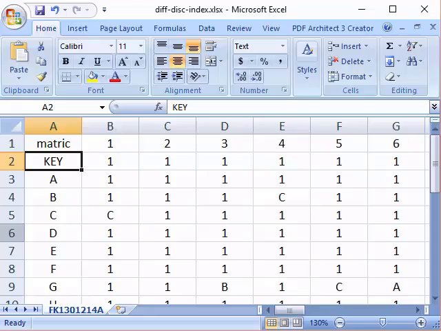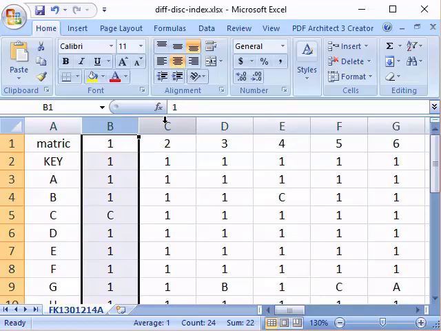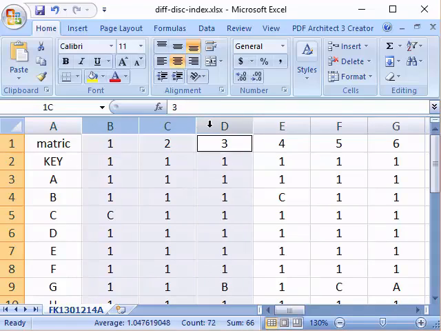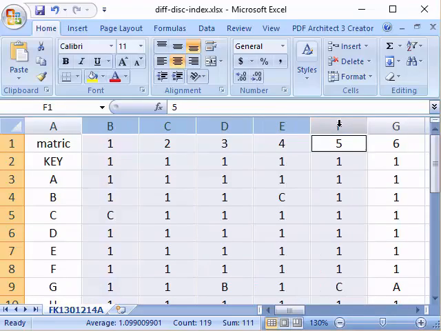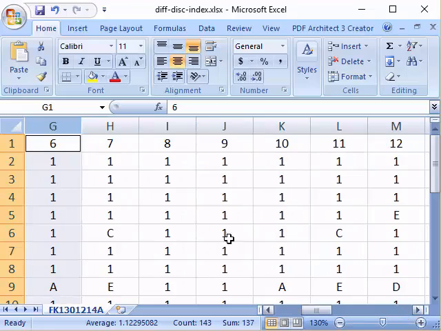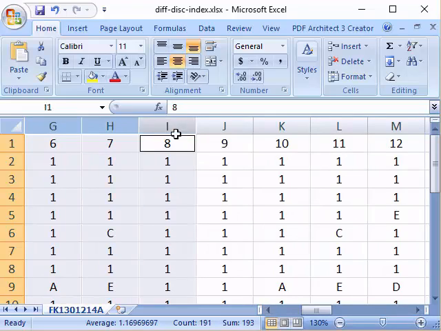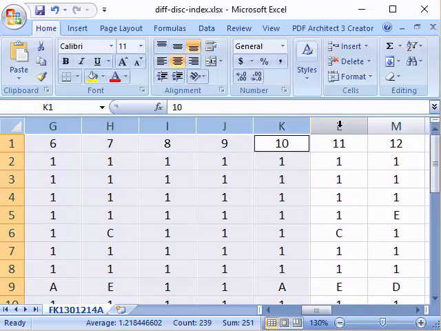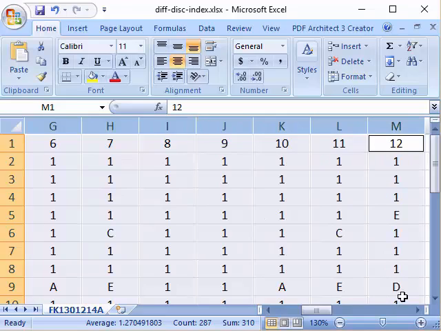Now we need to change all the wrong answers to become 0. So we will highlight all the columns from question 1 till question 30. We're going to change all the A, B, C, D, E to become 0.